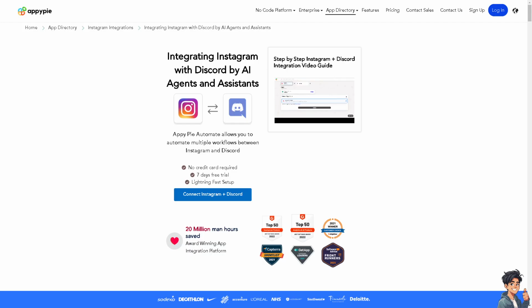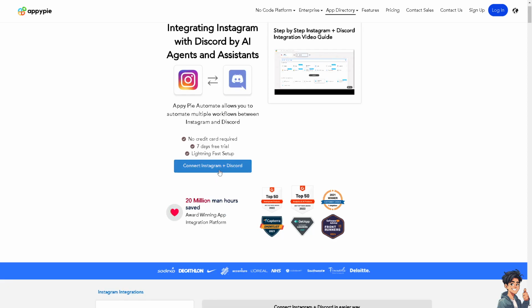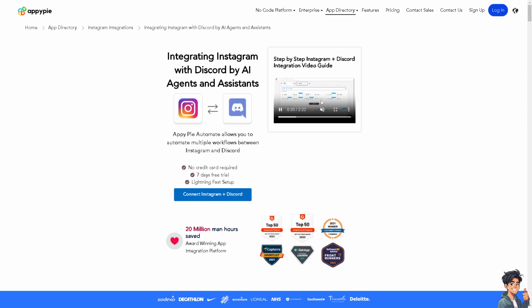Now, another option that we can discuss is a platform called AppyPie, and from here you can integrate Instagram with Discord by AI agents and assistants. And from here, AppyPie Automate allows you to, of course, automate multiple workflows between Instagram and Discord, so you're not limited to sending Instagram posts automatically, but you can do that with a lot of options. And from here, just connect Instagram plus Discord, and this video is a step-by-step guideline, but it's basically a very easy and straightforward process if you want to integrate these platforms.